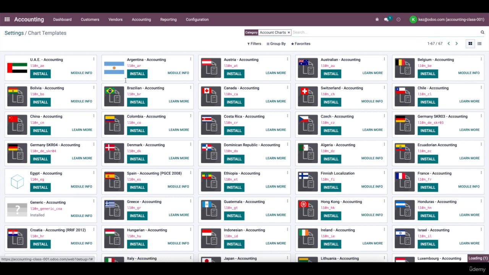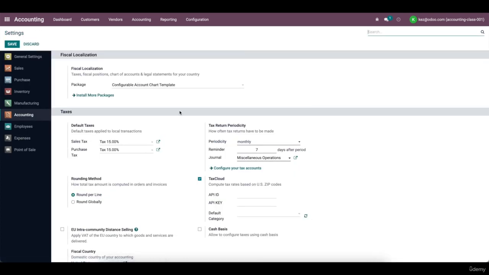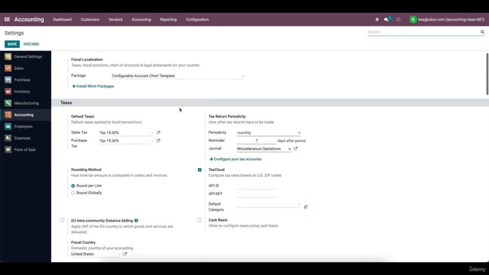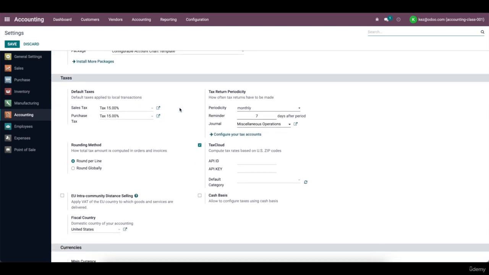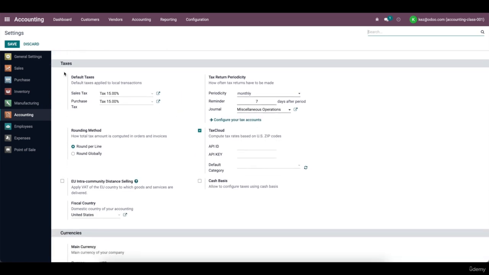Now we're going to go back to settings, and we're going to quickly look through some of the default settings and what we need to configure in our database. So the first subheader here is taxes. We have some default taxes. Right now, Odoo automatically creates the sales and purchase tax that will be applied to all of your products as a 15% tax. We can remove this and have no default, but we'll get into more details about taxes.